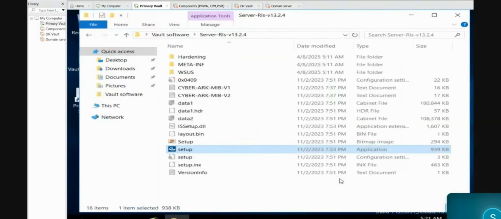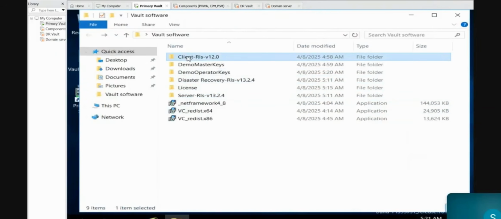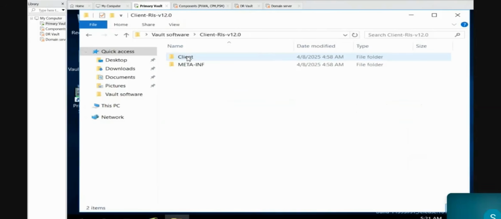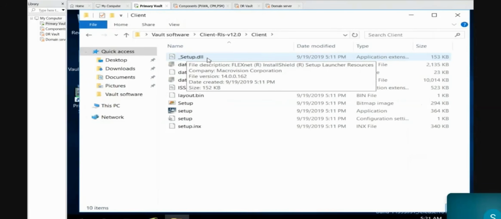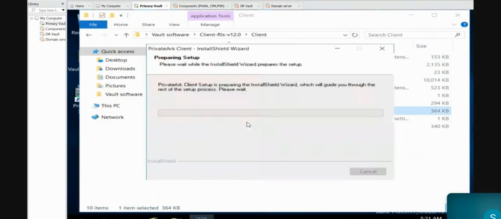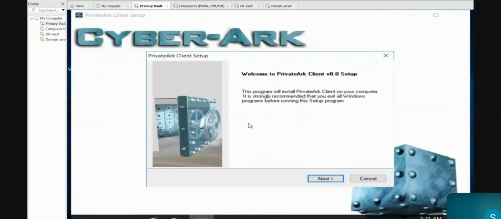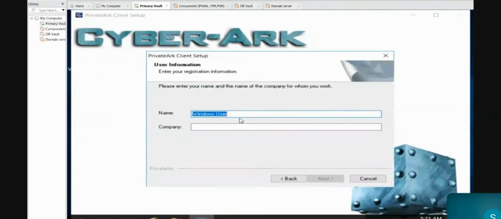Go back to previous folder, install client. Yeah, first option client. Go inside the client. First one, run the setup, run as administrator. Blue one. Same, click on next. Yes, same thing you can provide here. And it's all default. You can hit next, next, and install.